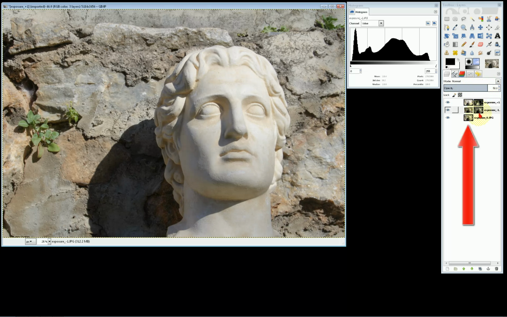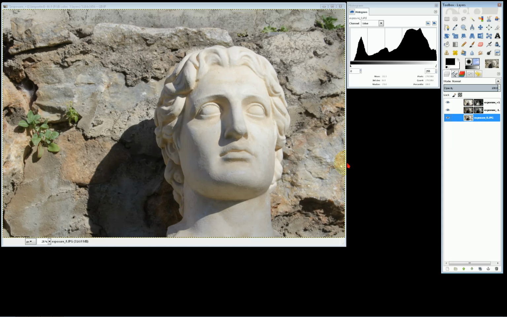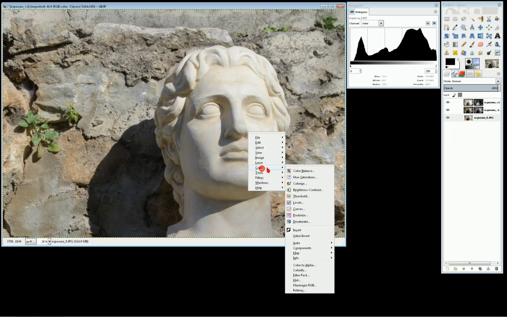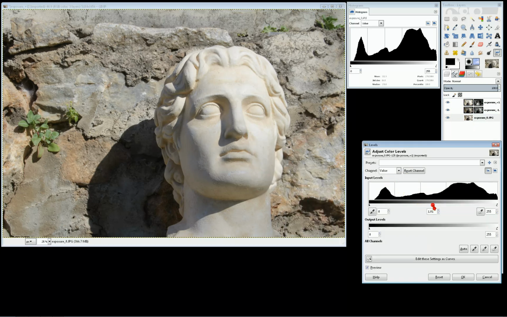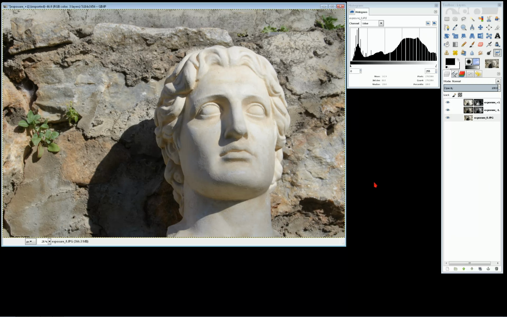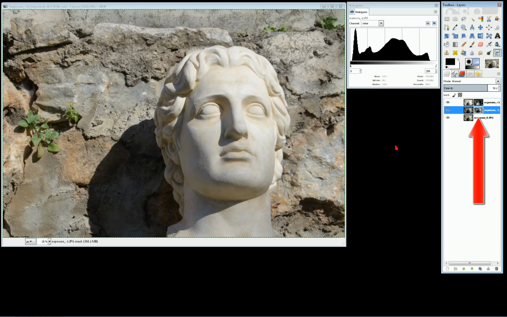Then there are the three layers, 1, 2, 3, on which I can use tools like the Levels tool, for example. Then I have the two masks for the two layers, 1, 2, on which I can use the Levels tool or the Brightness Contrast tool.